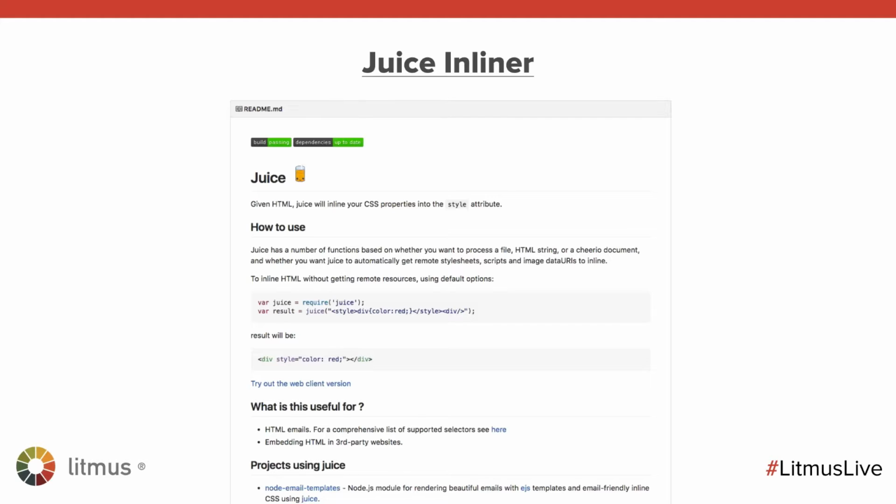So this uses Juice as an inliner. So the actual inliner that it uses, it's called Juice. This one is a node-based inliner. It's pretty good. I haven't run into massive issues with it, but I definitely like it. Juice is a really good inliner if you're using an open source inliner.